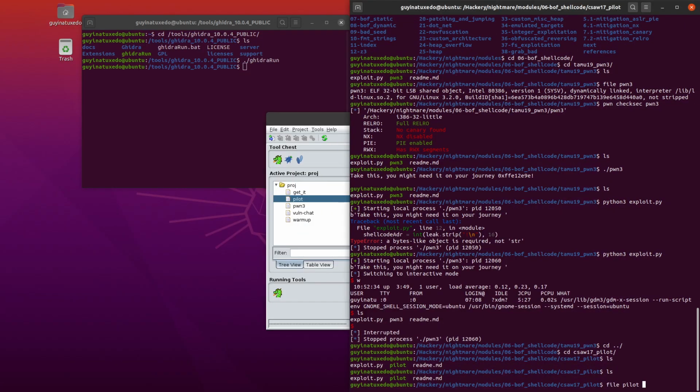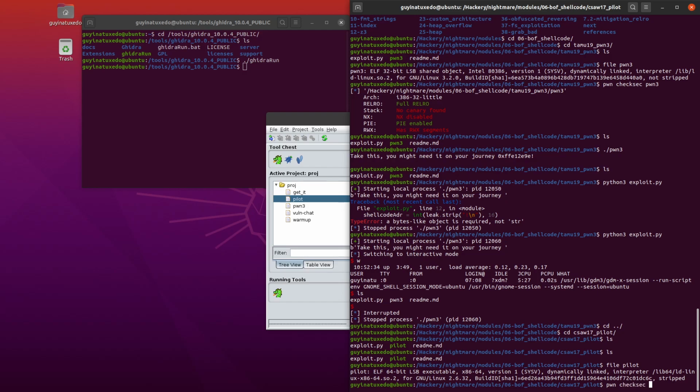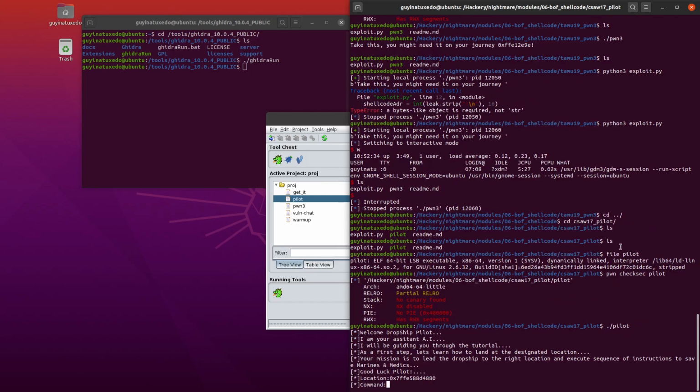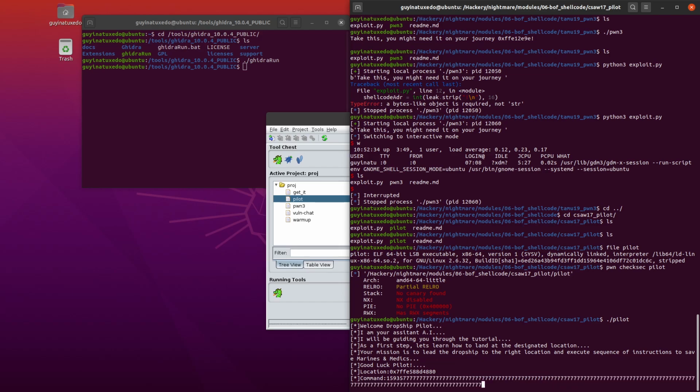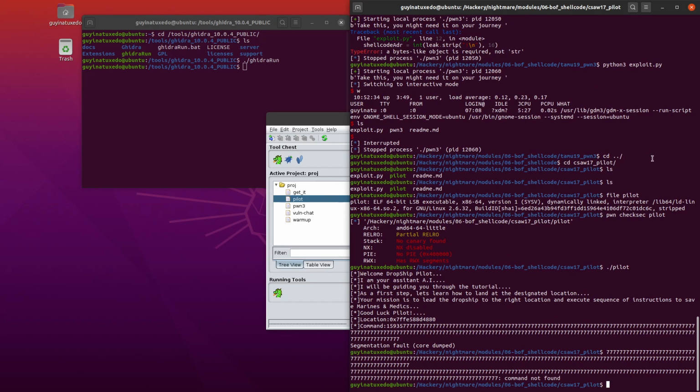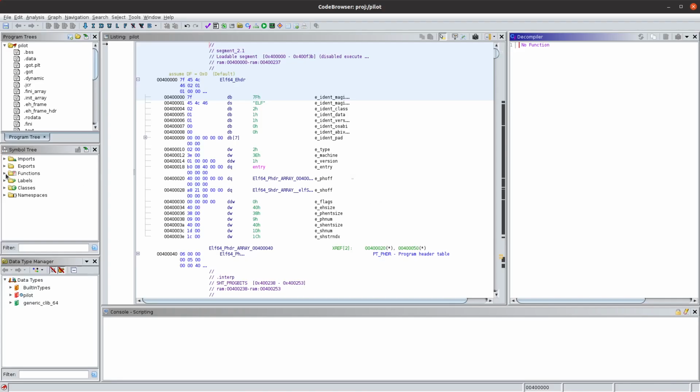While that's analyzing, I'm just going to go ahead and run the binary real quick. File pilot, 64-bit. No mitigations, nice. You run it. I think I remember this one. Location prints what looks like a stack address, takes input. I'm guessing if you give it enough, we will cause it to crash. Yep.